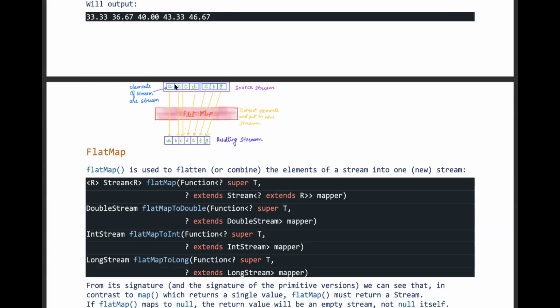can do it, right? So A, B, C, D would be converted to an array, and then the array, with the help of flat map, would be put into the resulting stream as different elements, characters A, B, C, D. And this E, F, G, again, would be broken into an array, and each element of that array would be put into the resulting stream.